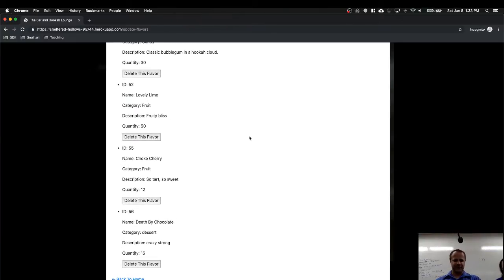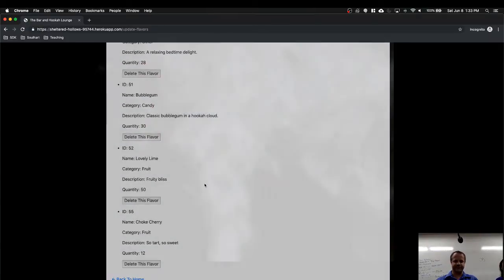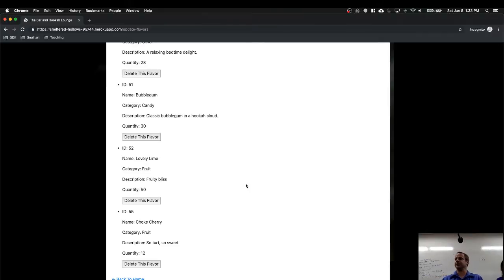All right, and you can see that we've added Death by Chocolate at the bottom there. So sweet. Yeah, and let's say we were wrong. We don't have that. We can delete the flavor. The screen refreshes, and you can see Death by Chocolate is no longer on there. Those are really good flavors.